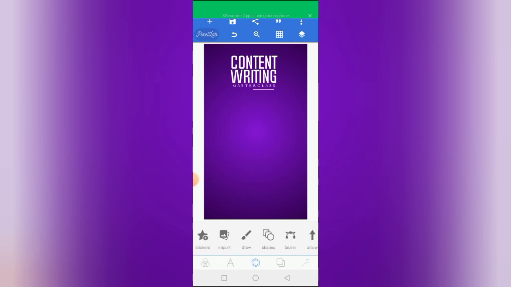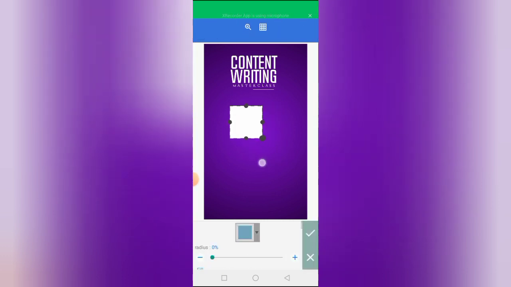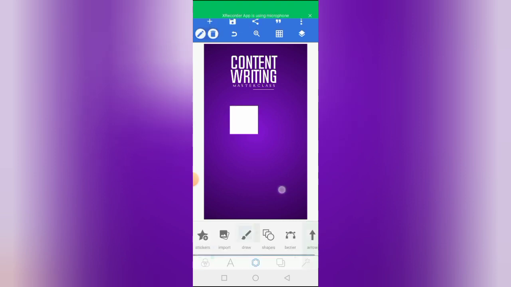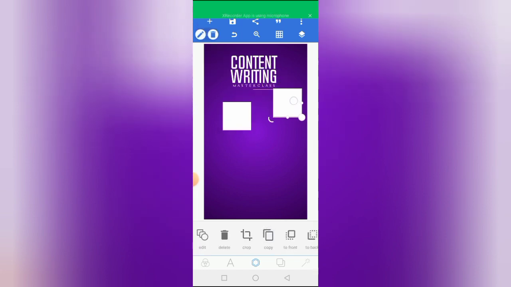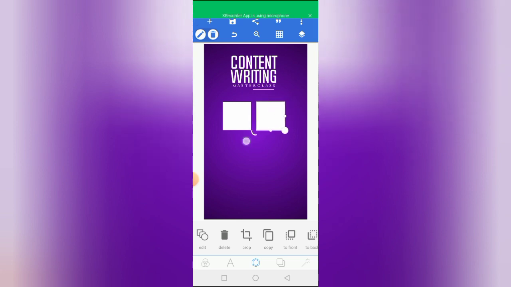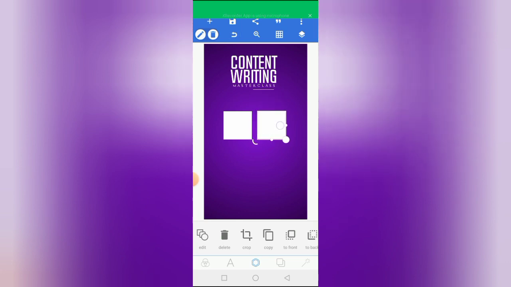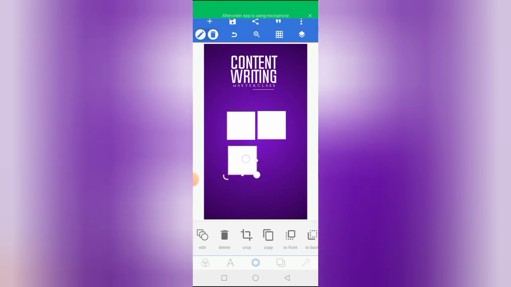So to add the image, I'll click on shapes. Now the image of the trainers of this meeting. So I'm going to add, I think this size is okay. So right now I'll duplicate this. So to duplicate this, I'll click on it, I'll click on copy, and I'll position it right here. I'll click on copy and then position it right here. I click on copy.